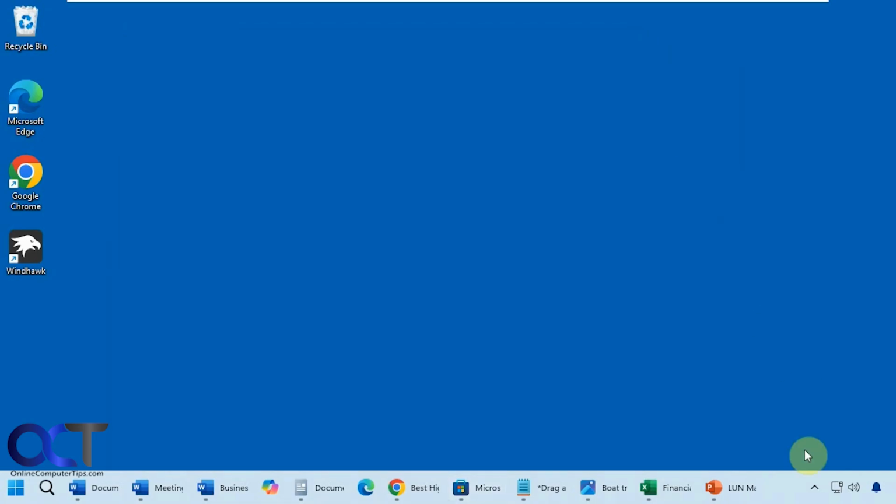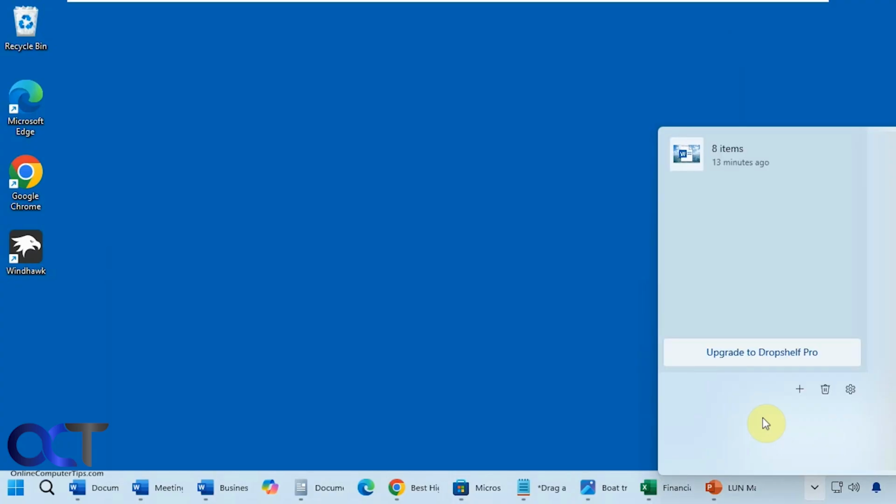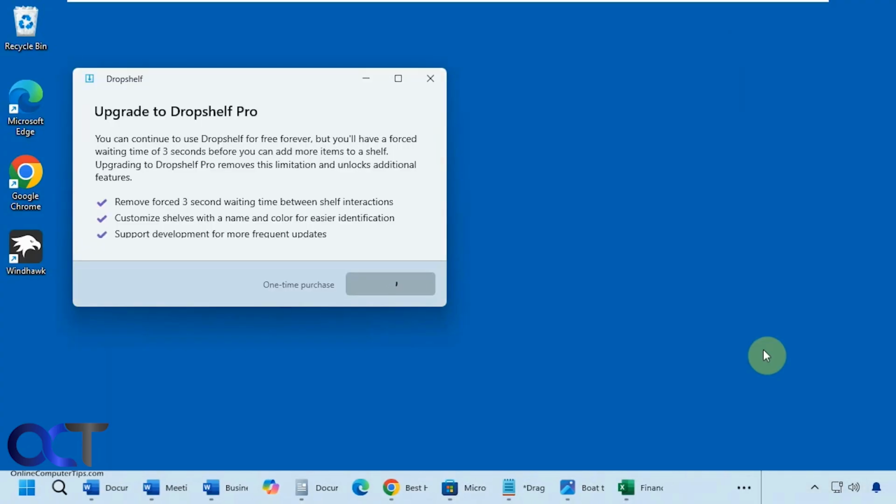And then once it's running, it'll be down here in your system tray. You can click on it, and you can view your various shelves, so you could have more than one. And if you click on this button here, it tells you what the differences are. So it removes the 3-second waiting time. You could customize your shelves with the name and color, and then support development for frequent updates.